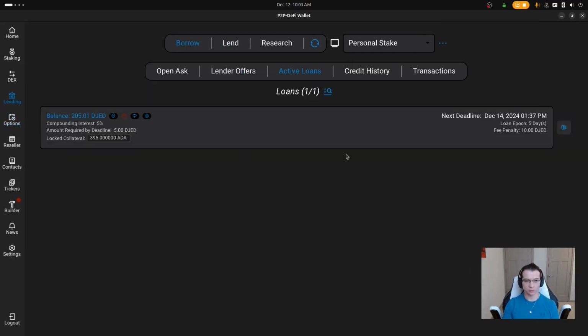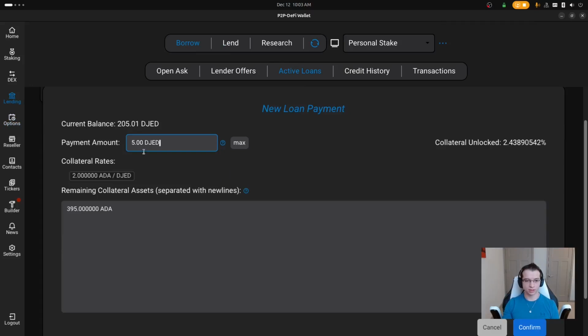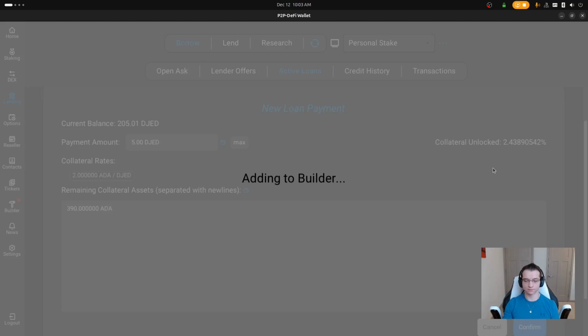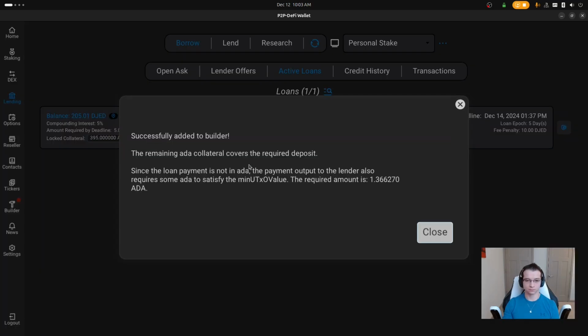Let's now make a loan payment on Bob's loan. We'll make a payment of 5 JED, and we will also reclaim 5 ADA from the collateral since some of the ADA collateral has now been unlocked. And click confirm. And the remaining ADA covers the minimum UTxO, so that's good.